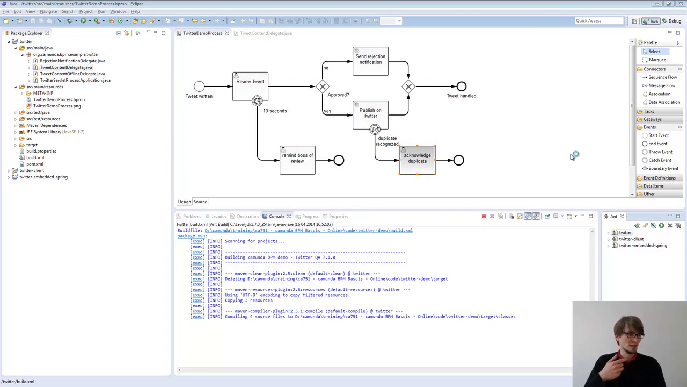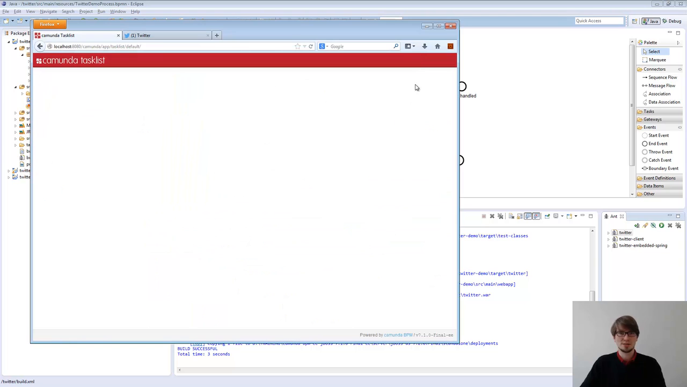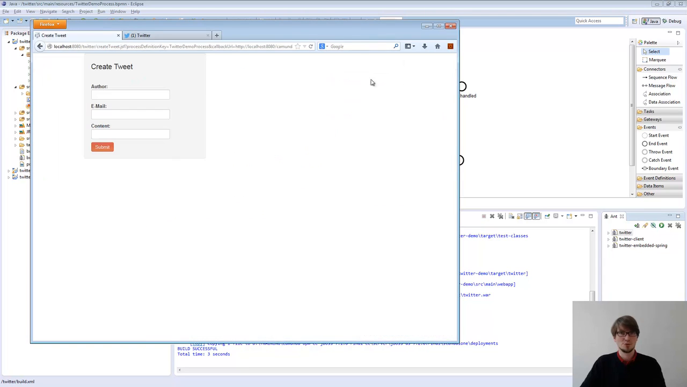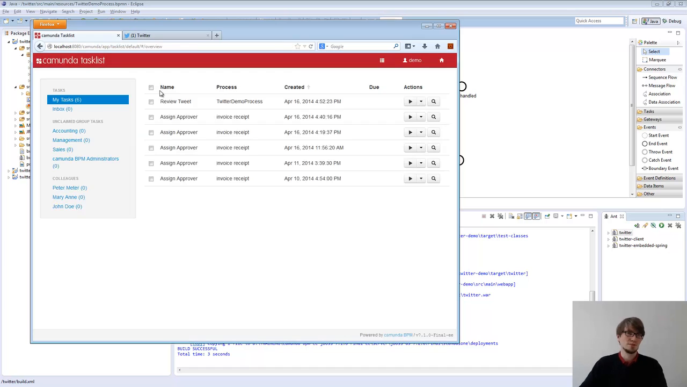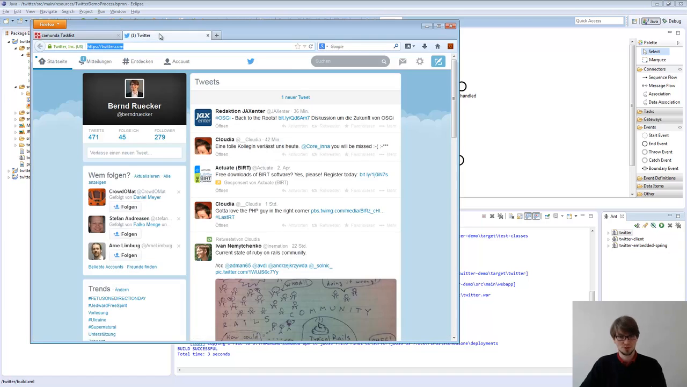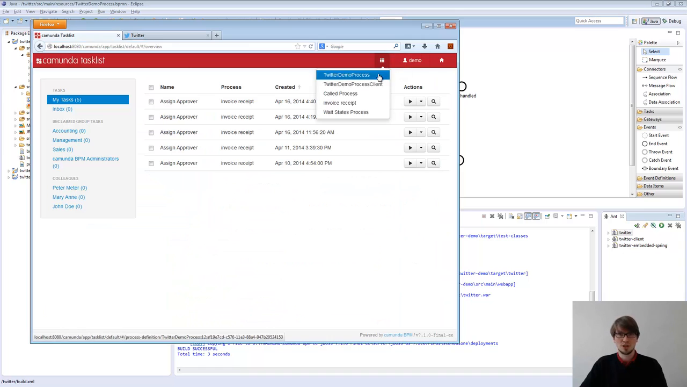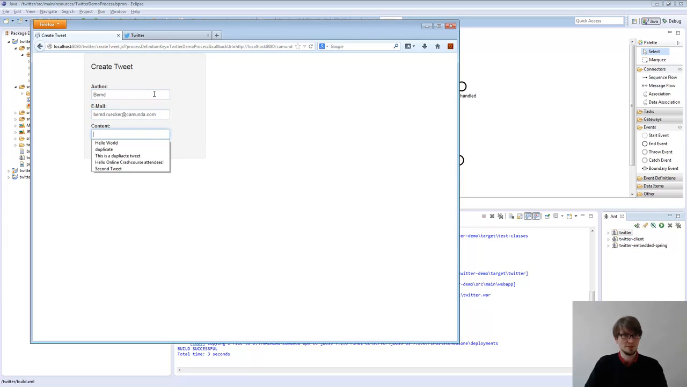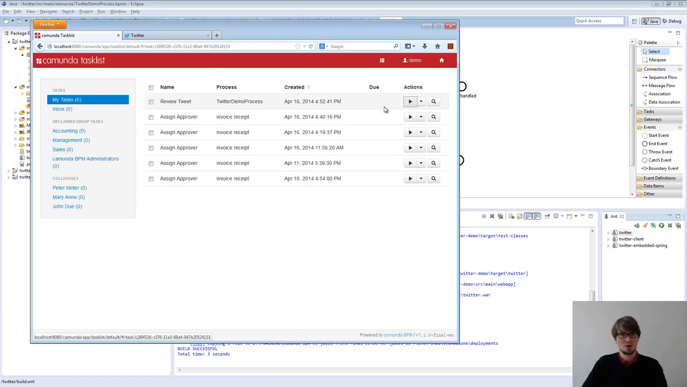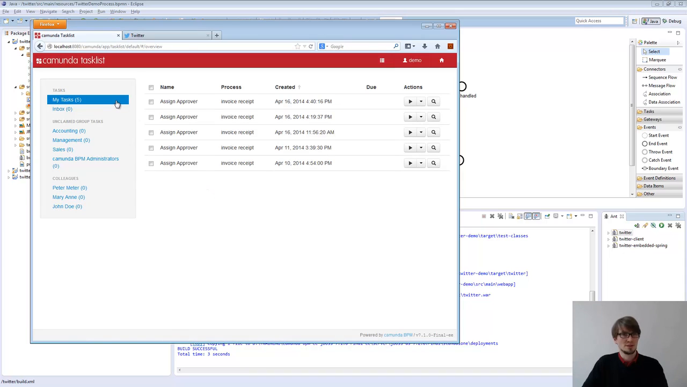So I rebuild it and deploy it to my JBoss. I go to the task list. I start a new Twitter demo process. So we say it's a duplicate, right? Start it. I review it, I approve it, I'm done. So the first one should actually be no problem. So I have the first duplicate and the second one should actually trigger the error event. So again, it's a duplicate. I review it, I approve it, submit it. So that's fine from here.